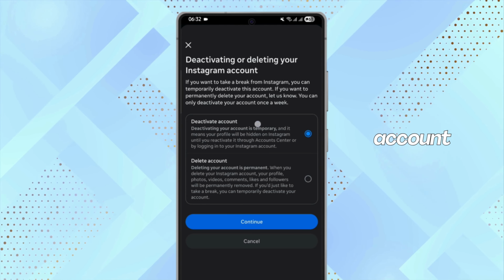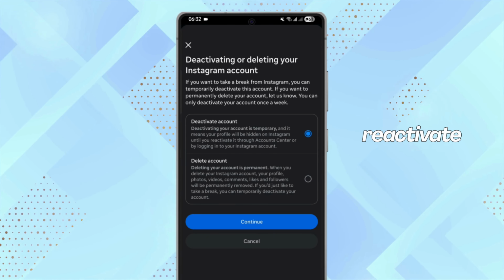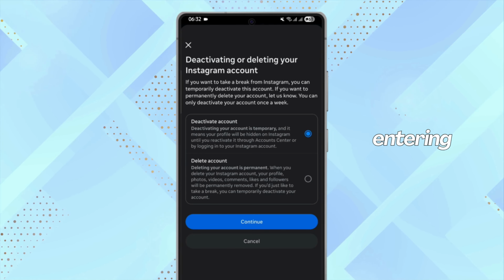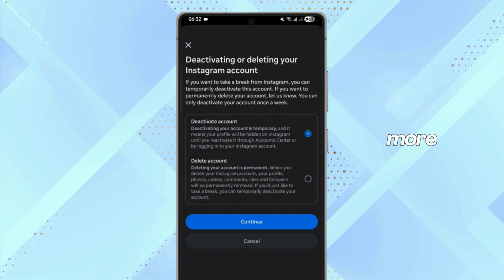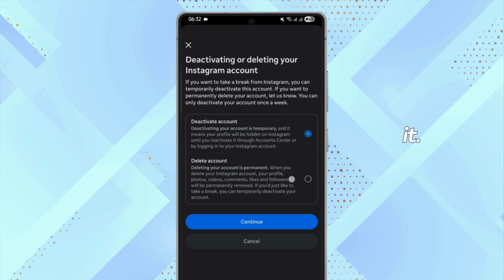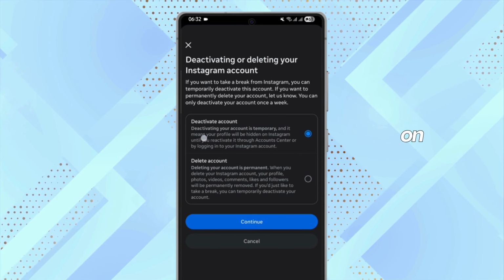Now deactivating your account is a temporary action. You can reactivate it anytime by entering your credentials. If you would like more permanent action, you may go ahead and delete it. But for today's video, let's toggle on deactivate account and tap continue.